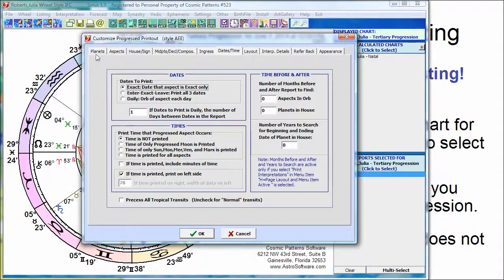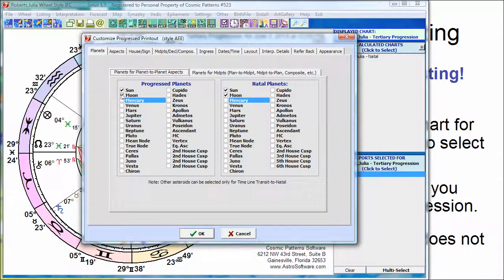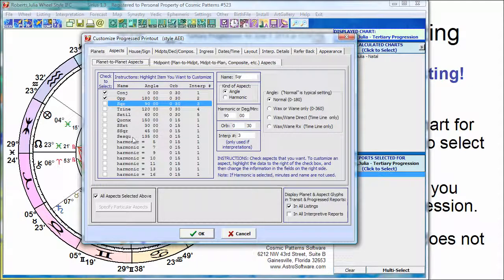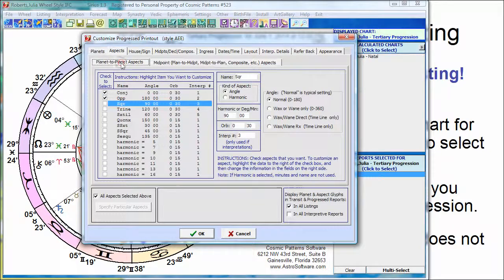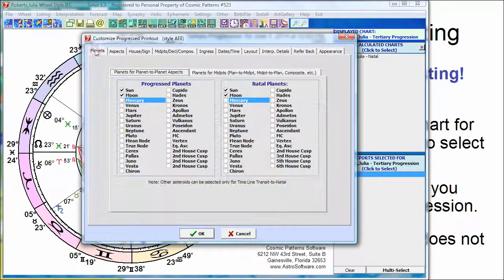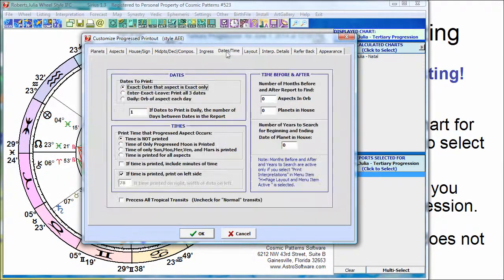So, some of the important tabs, planets tab. You want to select the planets. Aspects tab, what aspects you want. And again, if you're doing fancy things like midpoints and composite aspects, you can have your own settings for that. Typically, a typical example is you want only conjunctions and oppositions for midpoints, but you want all aspects between the planets. So you have that flexibility. These are things we're not doing right now. We're just doing planet to planet. So you got your planets, your aspects. Do you want enter exact leave or just exact only?